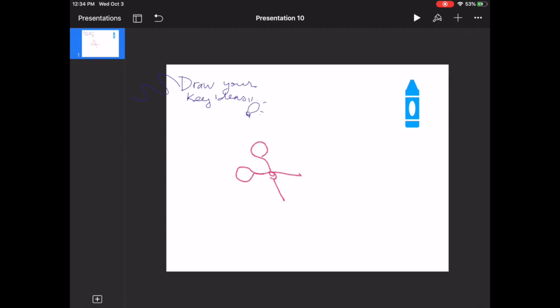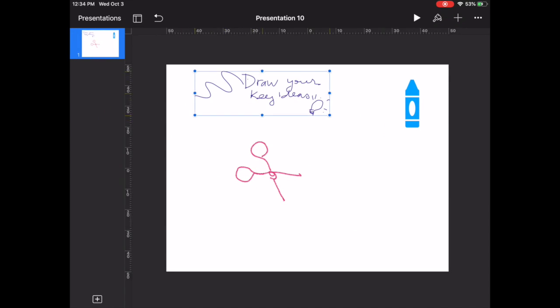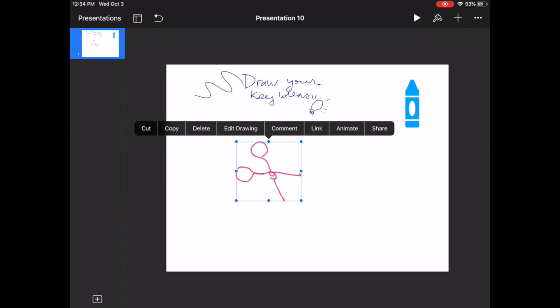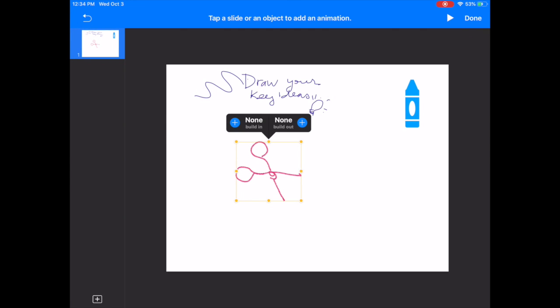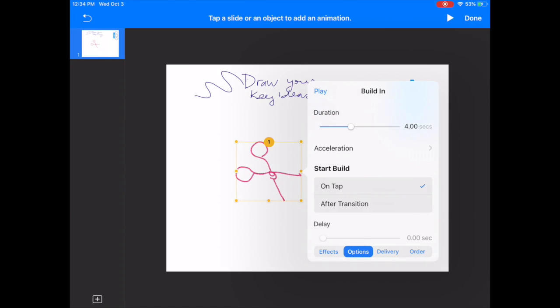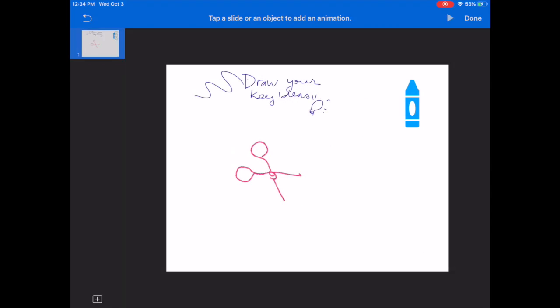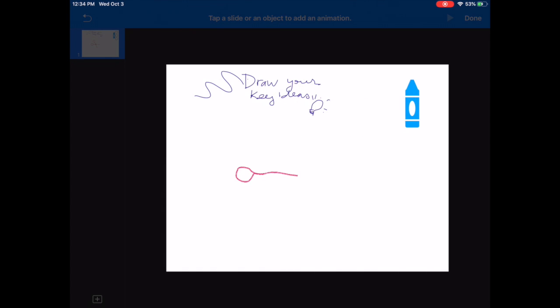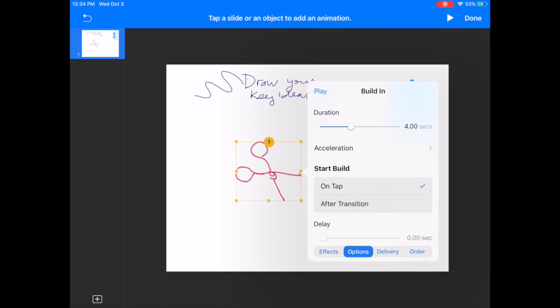Now, the other cool feature, this is how you get it to animate, is when you select your drawing, you're going to choose Animate, Build In, Line Draw, Options, and then you change the duration of how long it should take. So I'm going to try it at 4 seconds and we'll see how that goes. But if I press play, it makes it look like it's drawing that in, and you can see the steps that I used to do it.